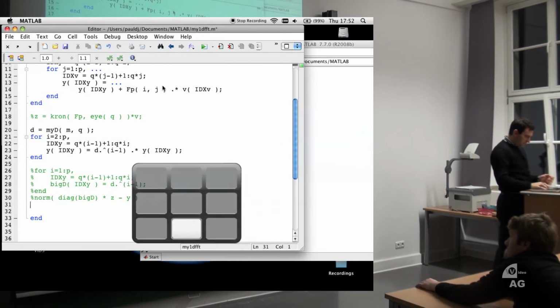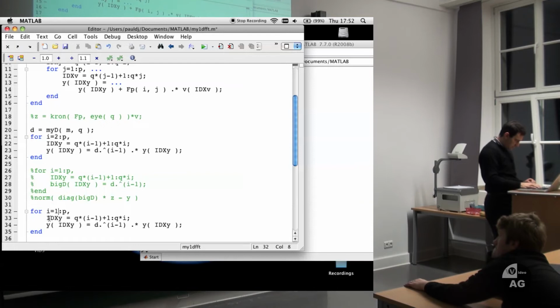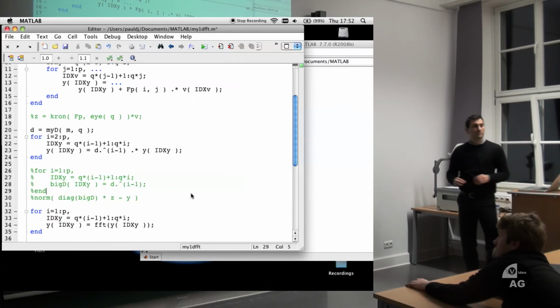Let's perform the multiplication. This is easy. We can just take the same loop. Now we start from 1. And then we say that this thing is FFT of itself.